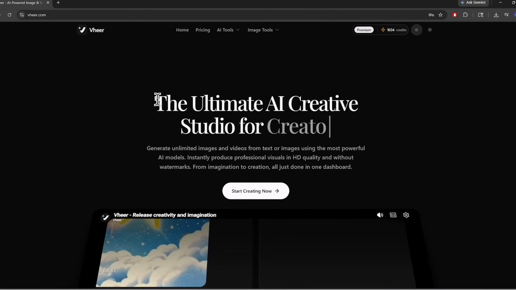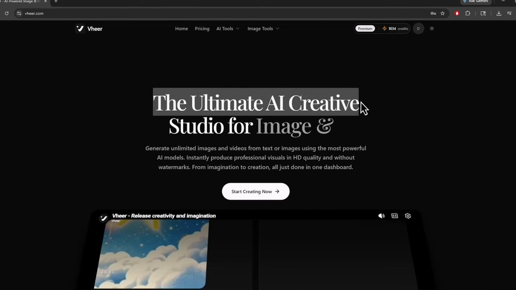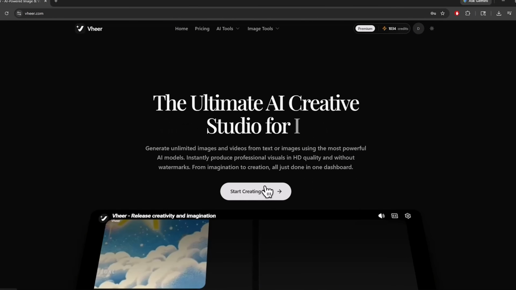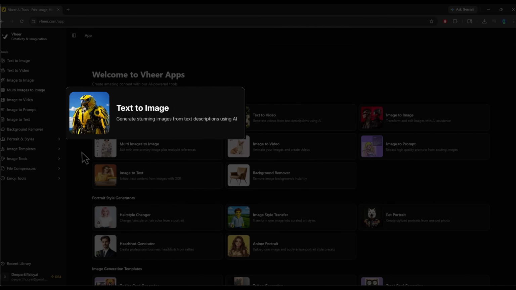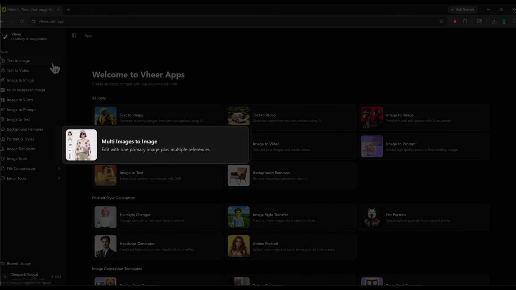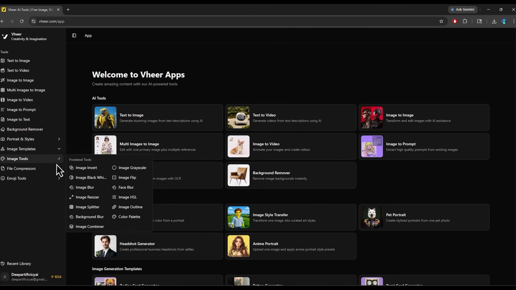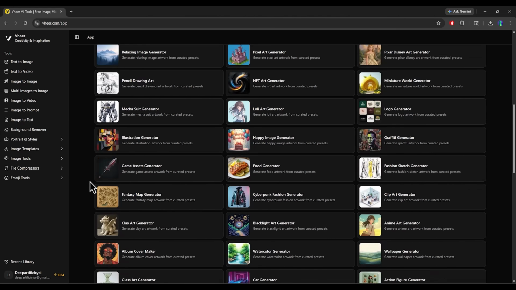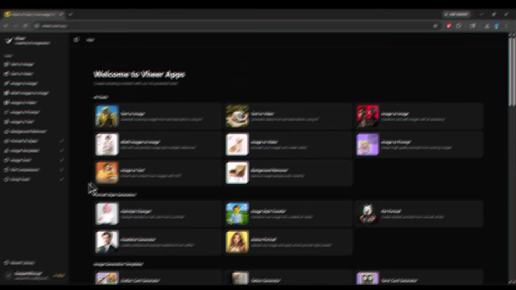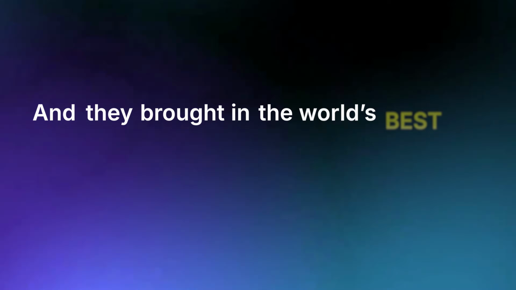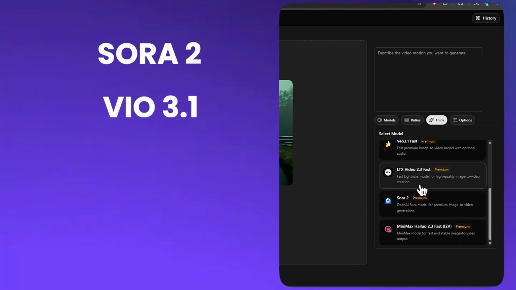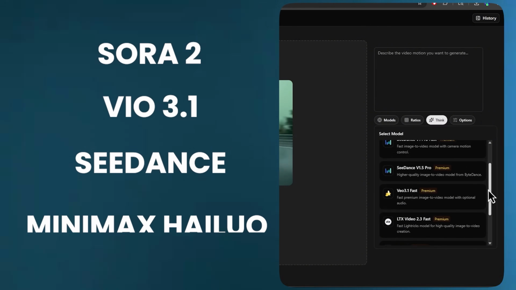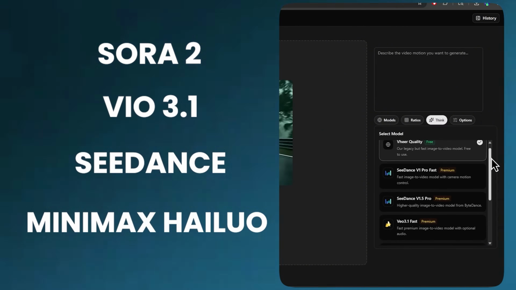The headline says it, the ultimate AI creative studio for image and video. And that's exactly what it is. One dashboard, text to image, image to video, multi-reference generation, all connected, all in one place. Version 2 rebuilt the entire experience, and they brought in the world's best AI models right here. Sora 2, Veo 3.1, Seedance, Minimax, Hailuo in one dashboard. That's the 2 upgrade in one sentence.